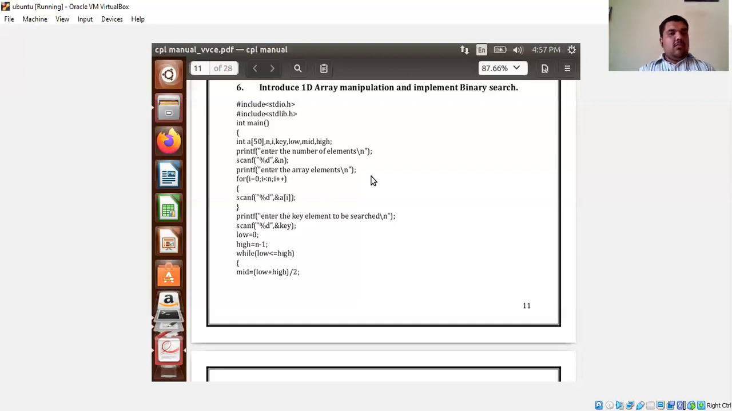What is the next step? Initialize the value of low equal to 0 and high equal to n minus 1. Divide the array into two parts, the first half of the array and the second half of the array, and then find the mid element using the formula low plus high divided by 2. Under what condition do you use this formula? While the value of low is less than or equal to high.